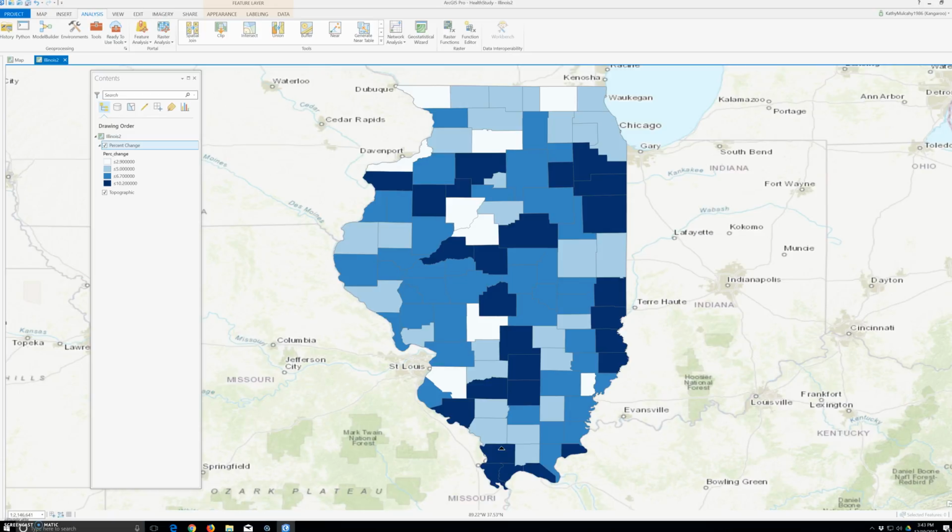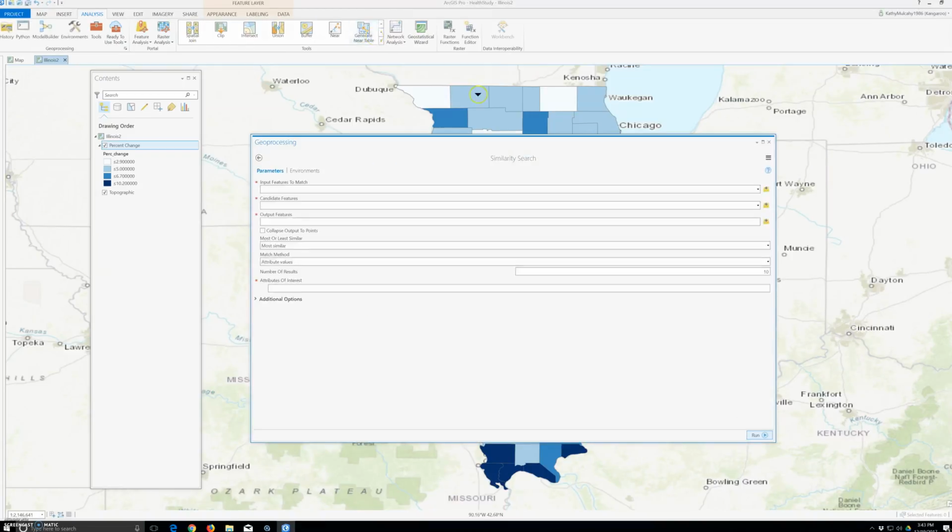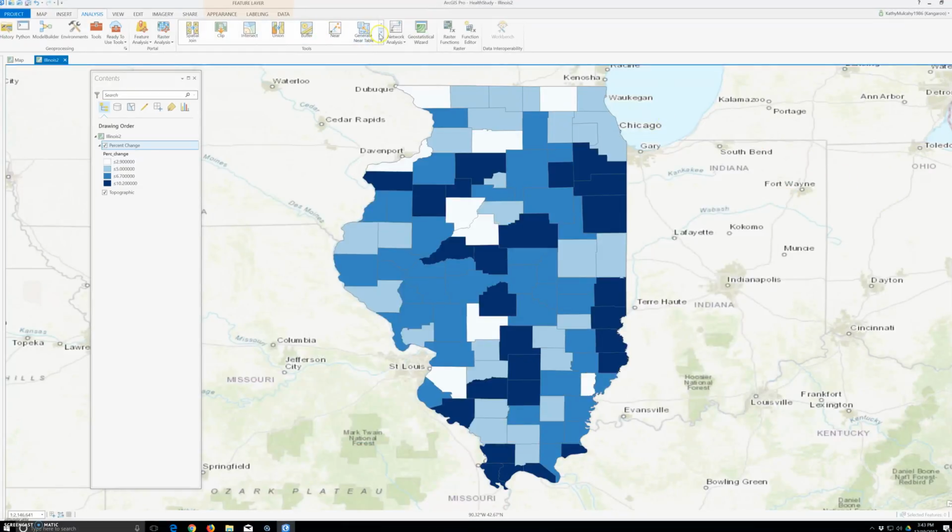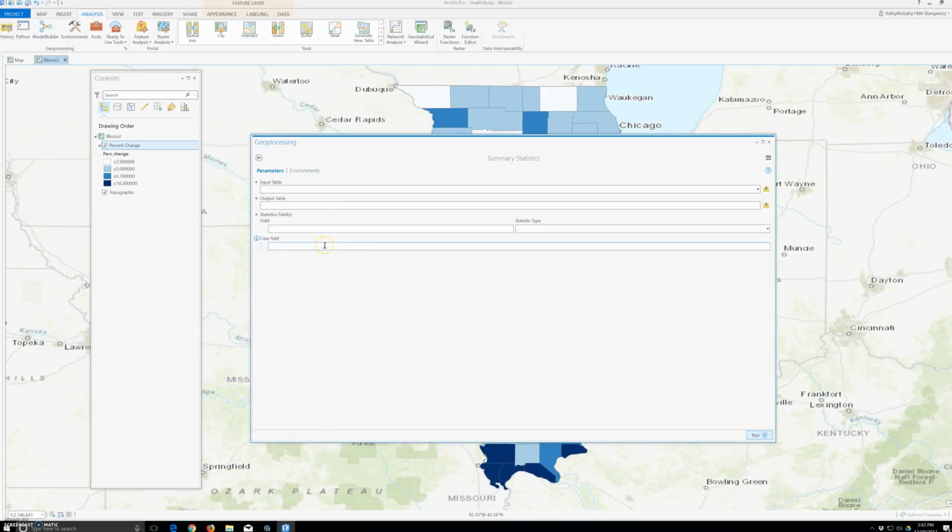So on the analysis bar, we have the summary statistics. So we have to go back. If we don't see it here, it's right here. No, that's similar, not summary. All right, summary. Okay. Summarize nearby, summarize, similar. We need summary statistics right here. All right, and then go through the tool gallery and we find the summary statistics.